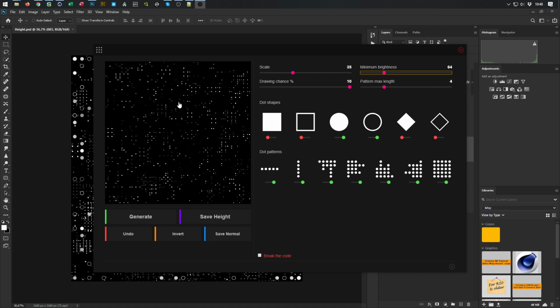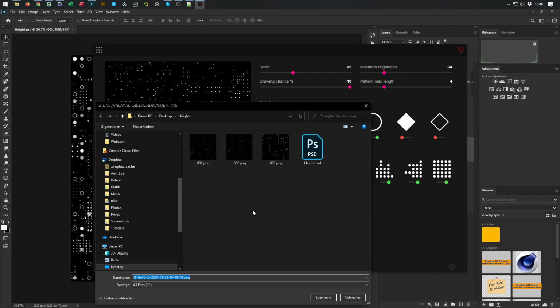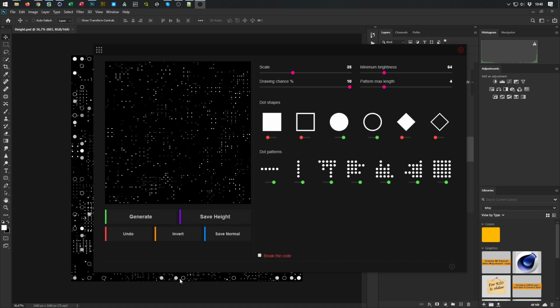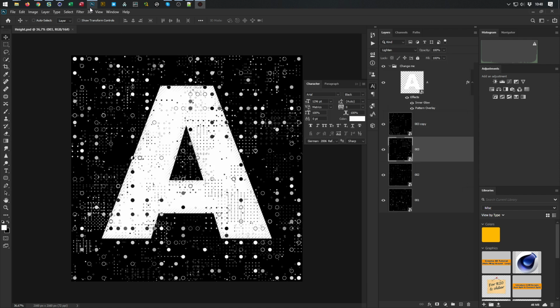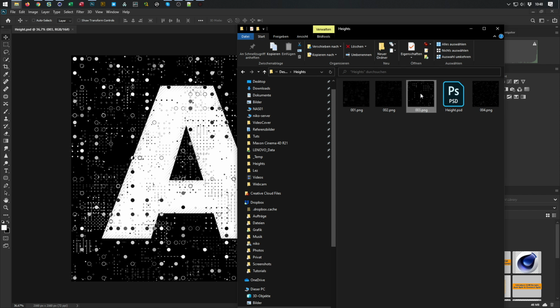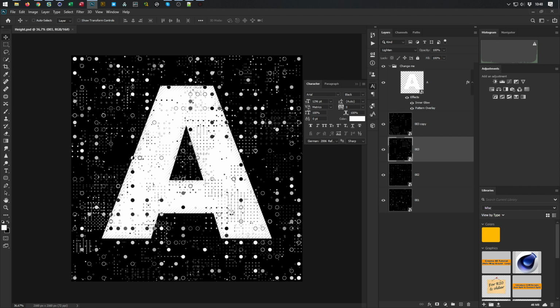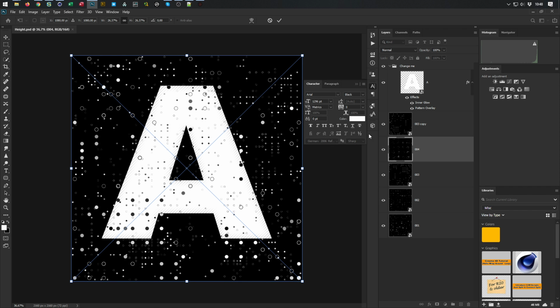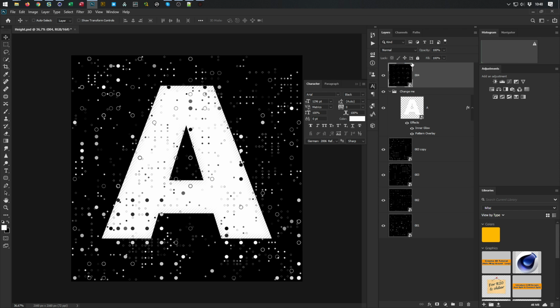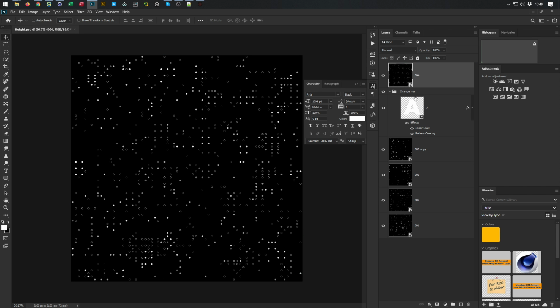Okay, good. And I save another height here for Photoshop. So now I want this above all my layers here. Okay.